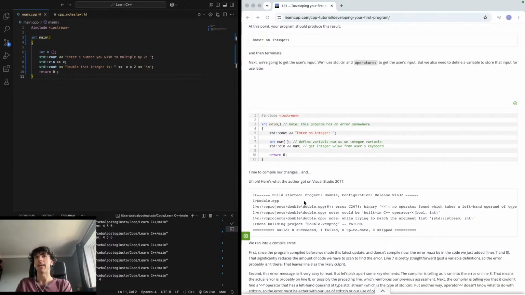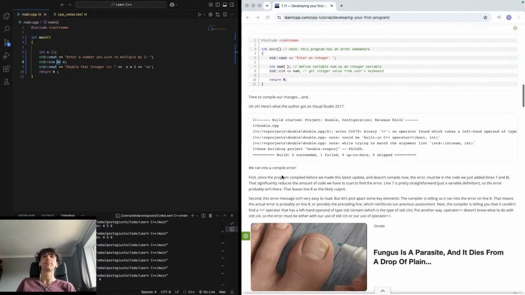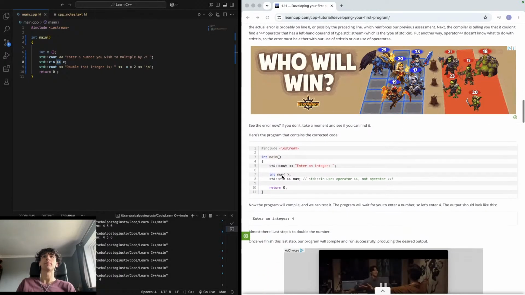It's producing that error because this is the extraction operator, but we are doing character in. Therefore, we need the extraction. So this needs to be flipped. There we go.